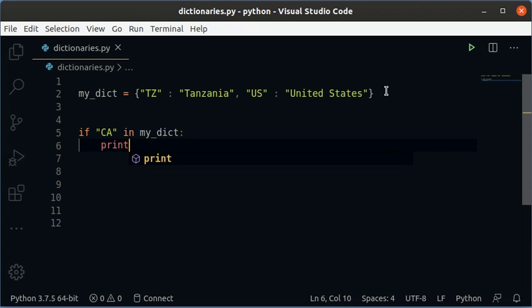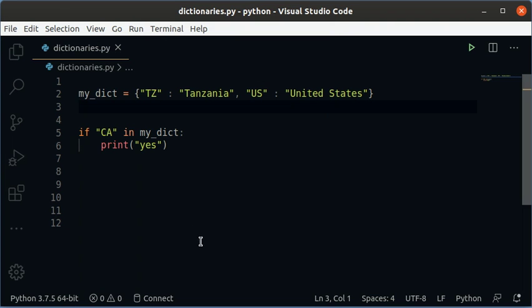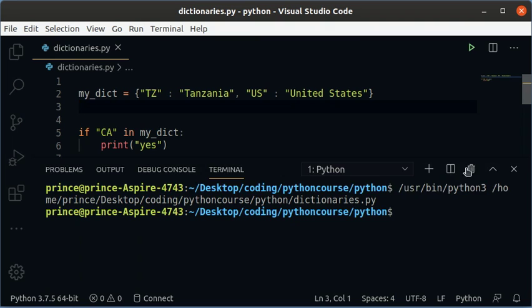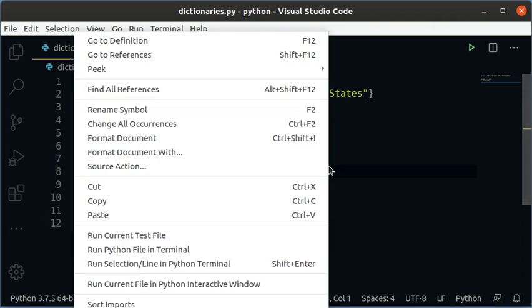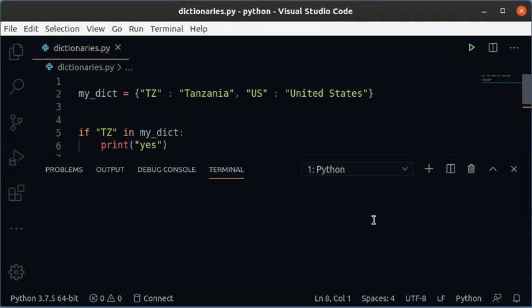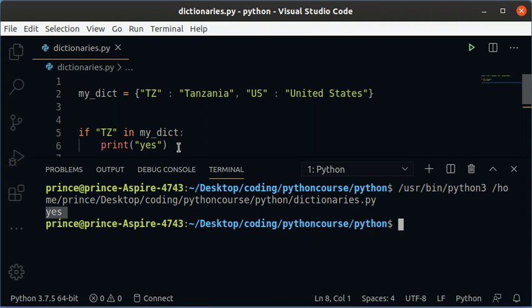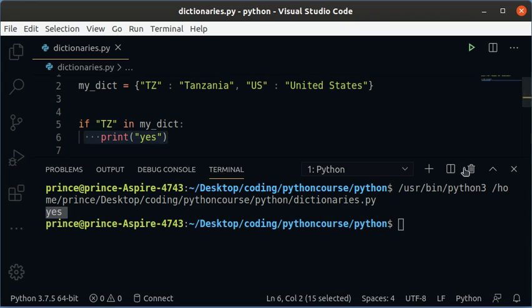If it's in there, we want to print out yes. So if the key CA is within our dictionary, we want to print out yes. This time, if you run this, we will not get yes, because there is no CA key within our dictionary. So if you run this, we will not get any output. But if I change this to TZ, we will get an output saying yes, which means that TZ exists within our dictionary.